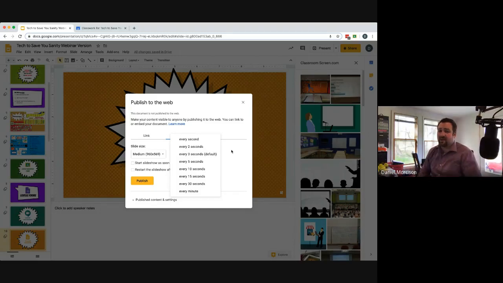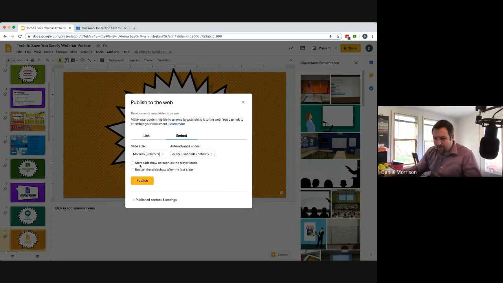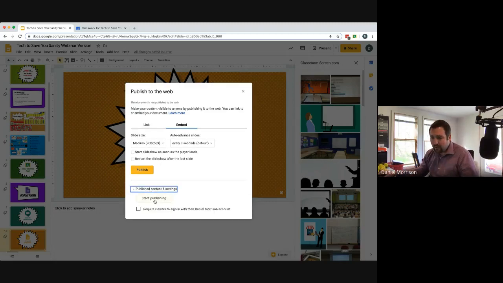Auto advance slides: this is actually going to become like a carousel on the web page or wherever you embed it, and it'll change the slide automatically every however many seconds that you put, up to a minute. Start slideshow as soon as the player loads. It will wait for them to play it if you don't click that option. You can also restart the slideshow after the last slide, so if you wanted to loop around, you just select this option here.